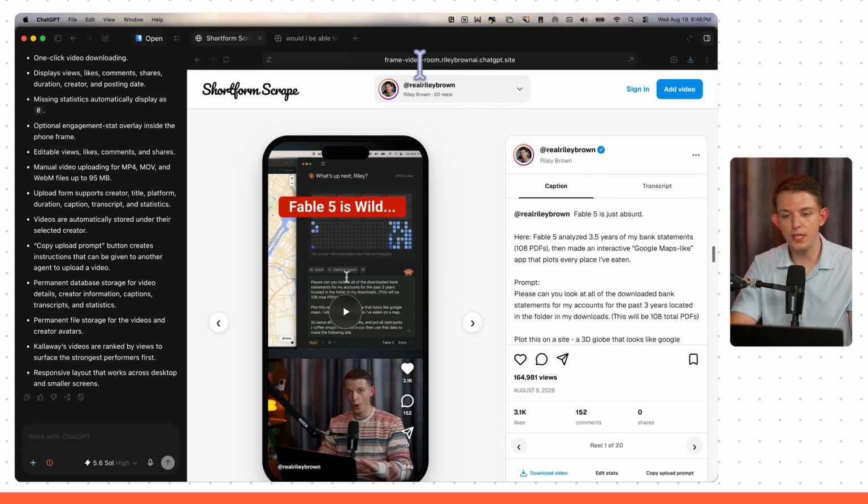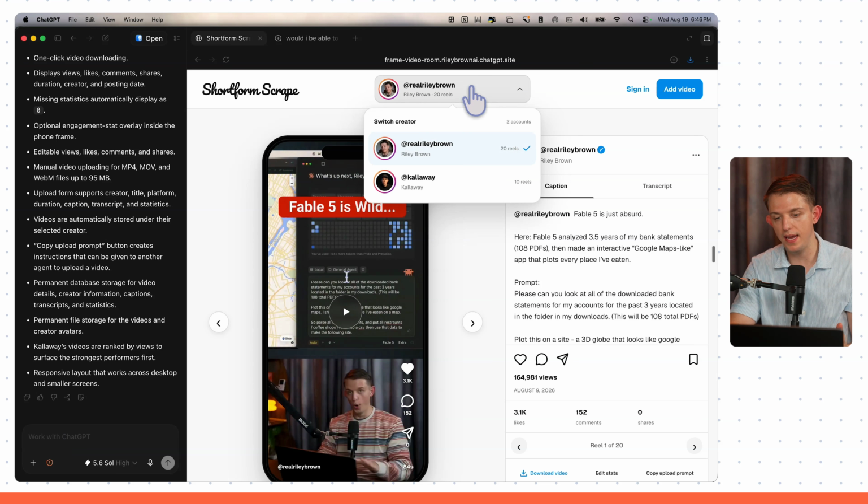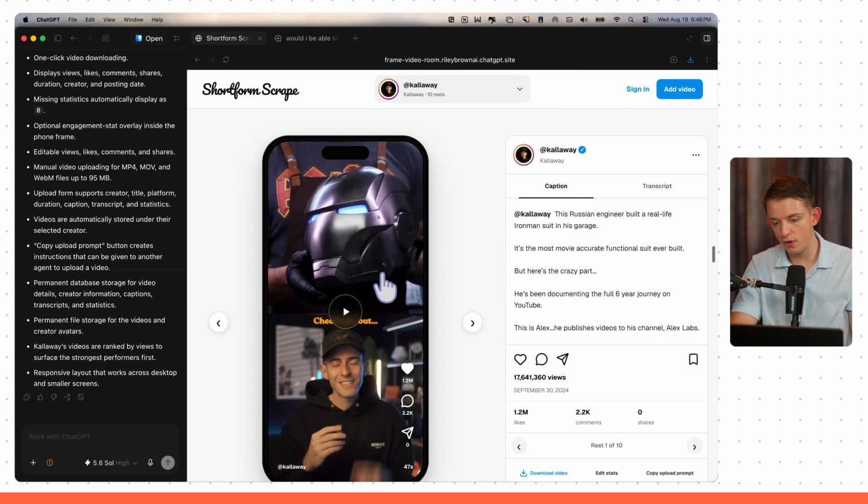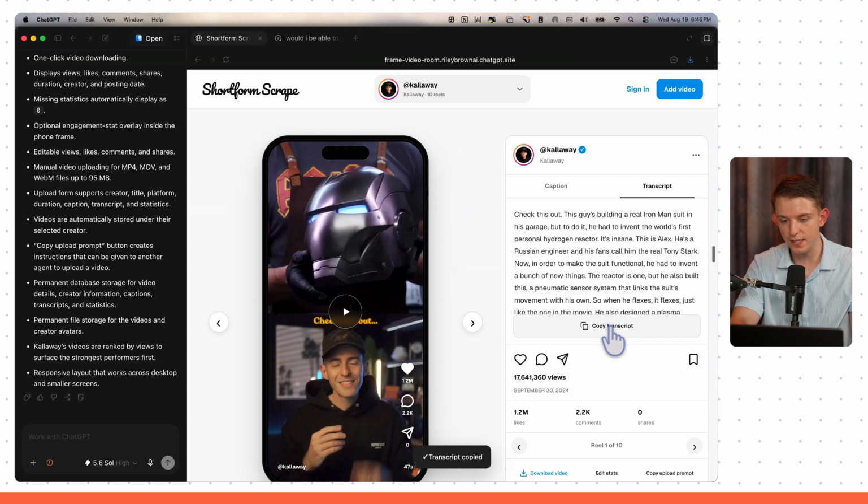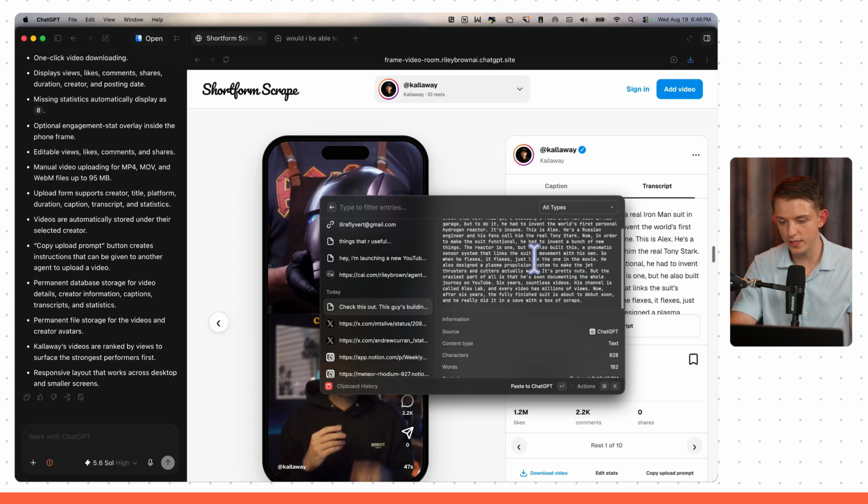Now I can simply scrape social media platforms with this API and then have the agent place it directly in the app. And that's exactly what it did. It scraped the video, it scraped the likes, the comments, it also scraped the transcript, and I can very easily copy that to my clipboard, as you can see right here.